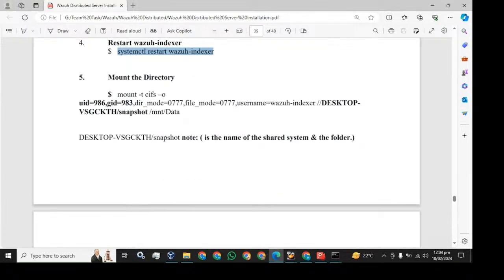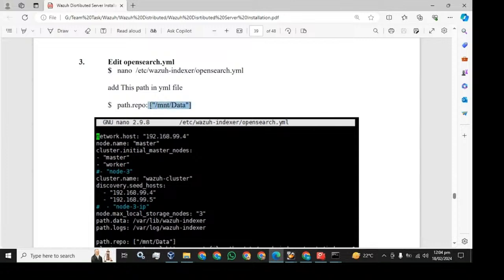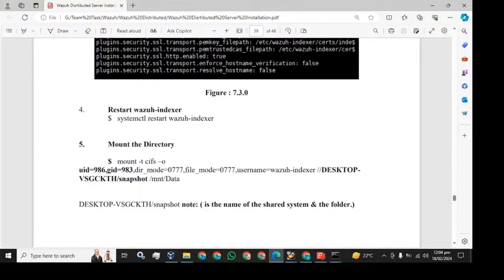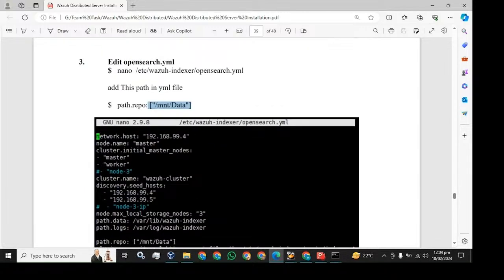Now, what we have to do next is mount that share folder on the directory we have created on our Linux machine, the Wazuh master machine and the Wazuh worker machine. What will happen in this scenario? Every time we create or restore a backup, it will be created first on the Linux machine on this drive, then it will automatically be copied to our share folder, whether it's Windows-based or Linux-based.